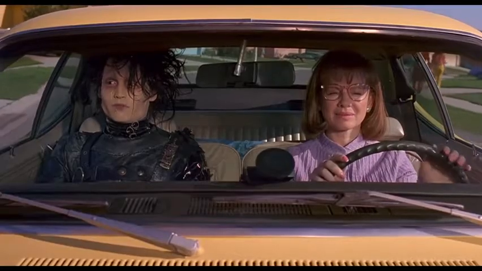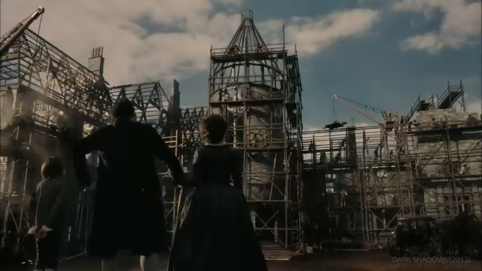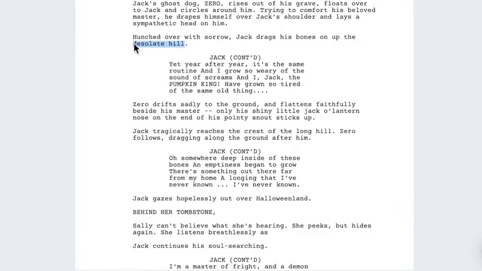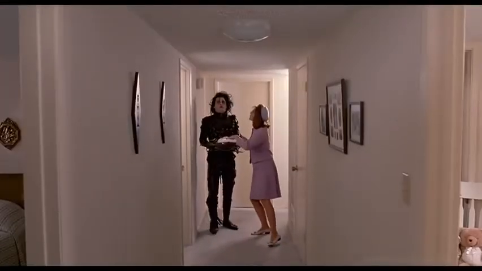So how does one approach set design? It all starts with a script breakdown. Consider this scene from Edward Scissorhands.